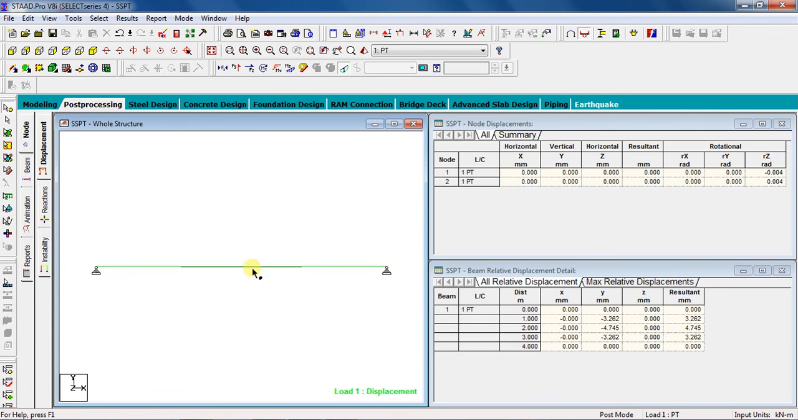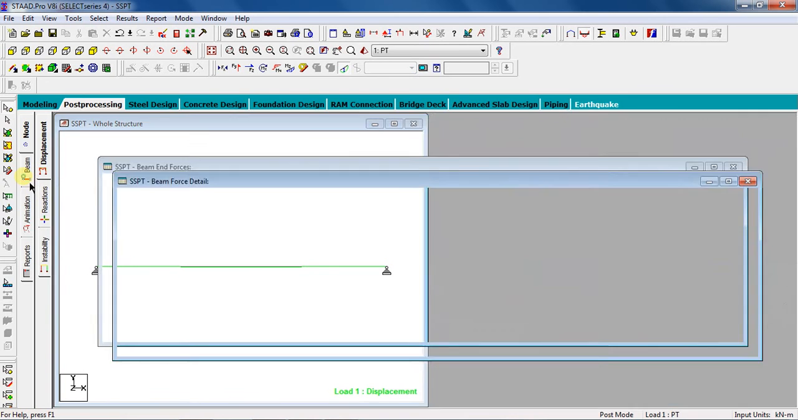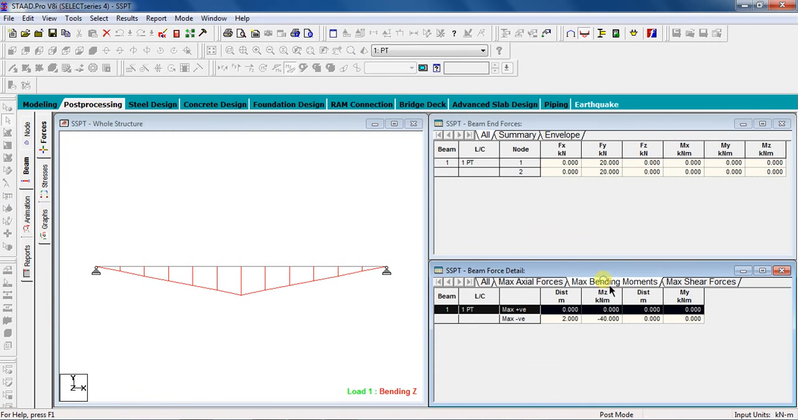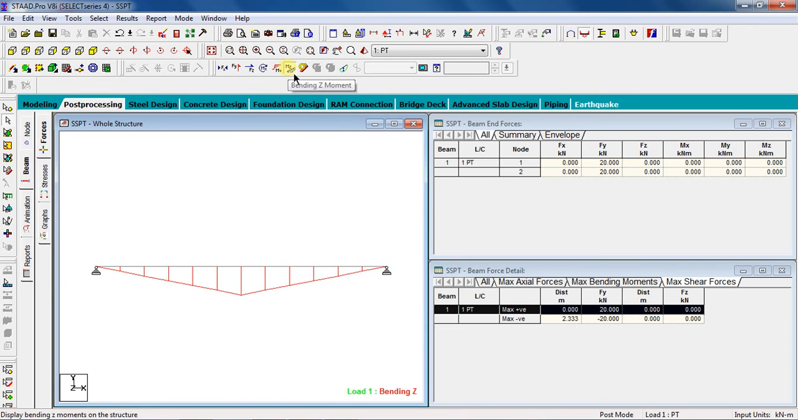To check shear force and bending moment values, click on beam, click on maximum bending moment in table. See the value is 40 kN meter. Similarly, check maximum shear forces. See the value is 20 kN, means our analysis is correct. Turn off bending Z moment and turn on shear Y force to see shear force diagram.